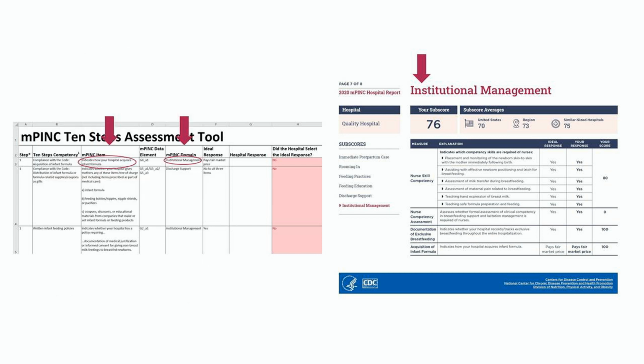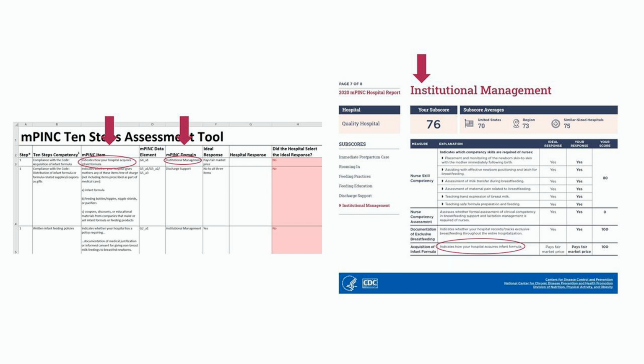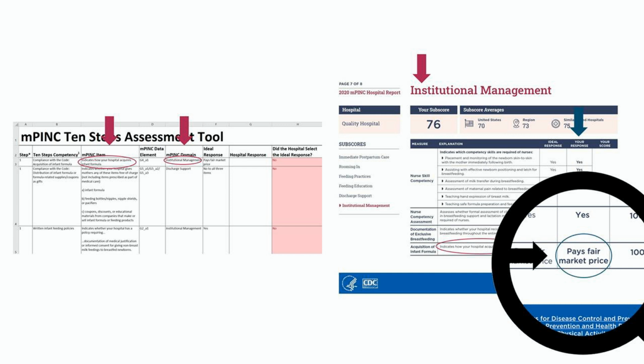We will look within the institutional management domain section of the hospital report and find the explanation that matches the corresponding mPINC item. Next, we will move within that row to the answer within the Your Response column. As you can see, our fictional hospital answered pays fair market price for this mPINC item.